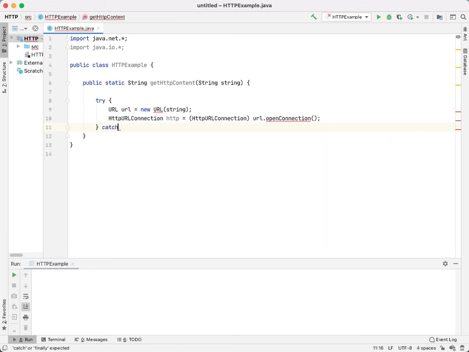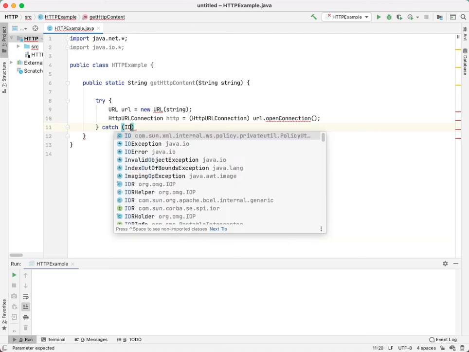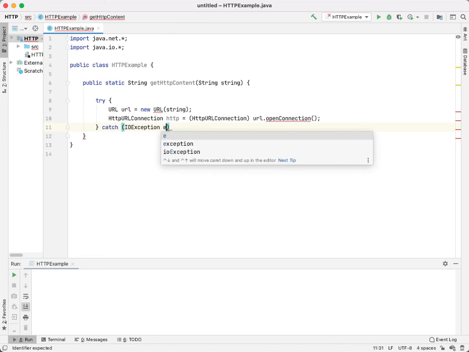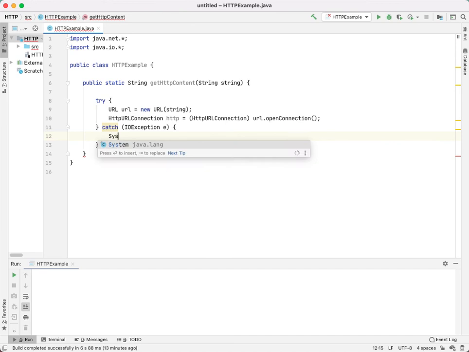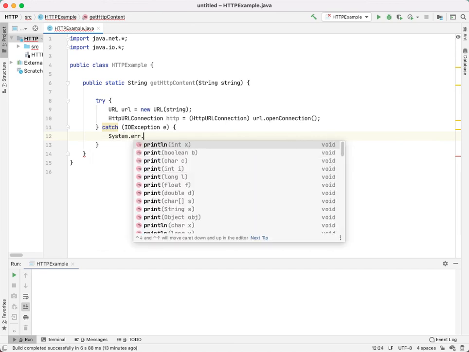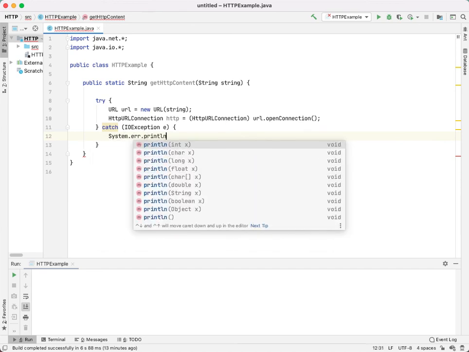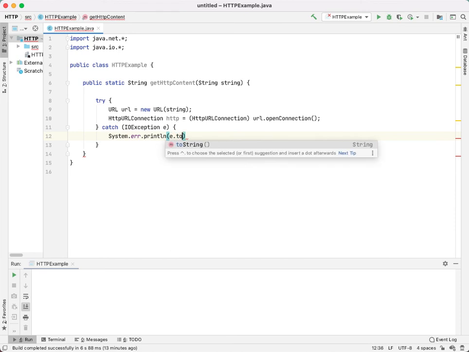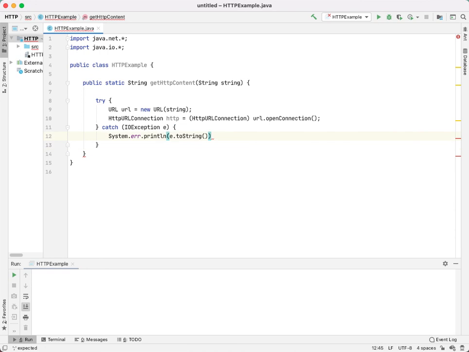Now I like to always use the lowest level exception possible. And for this, it's IOException. We'll call it e. And then I always put something in the catch like this, and we'll just print out the data of the exception. That'll help us to troubleshoot if we encounter something. Okay. All right. So here we've made a connection with the URL.